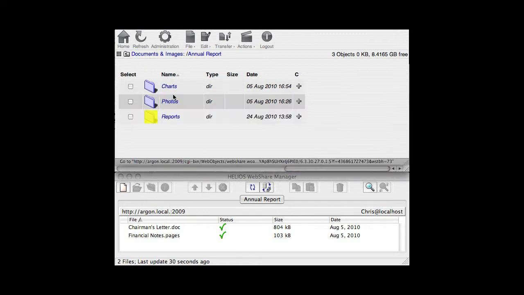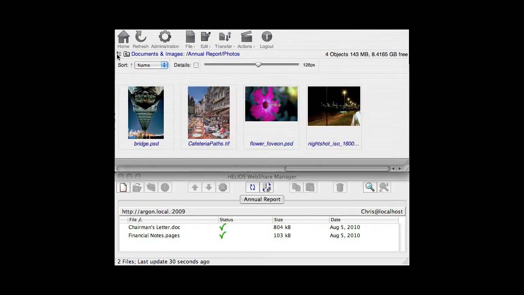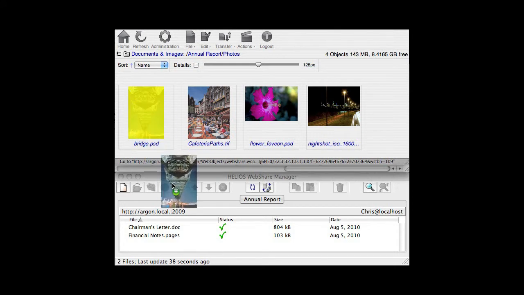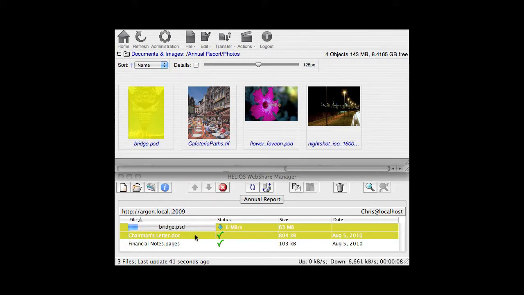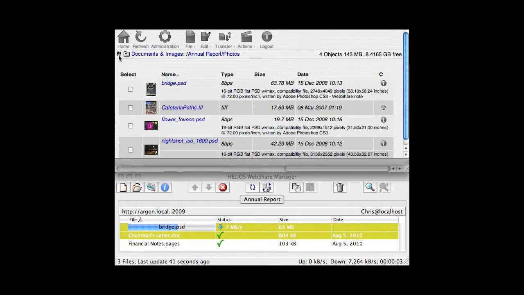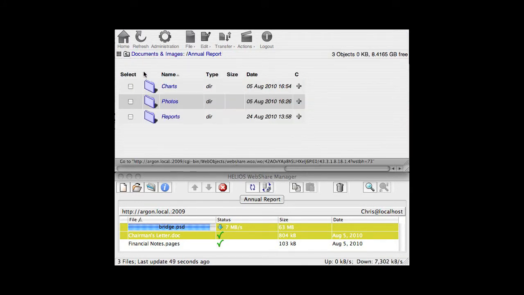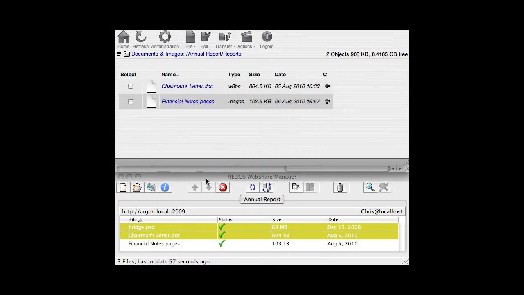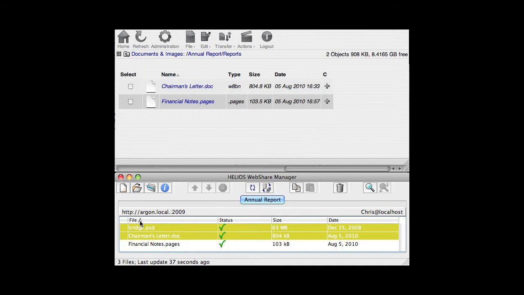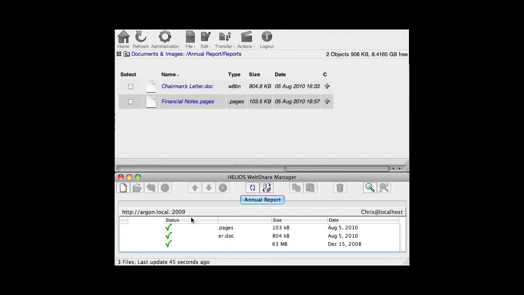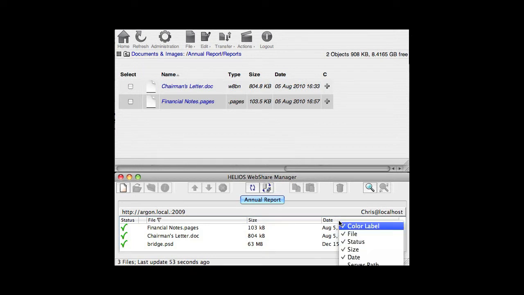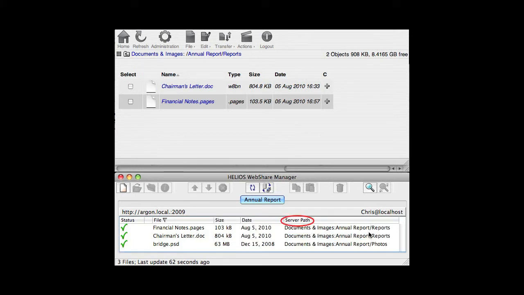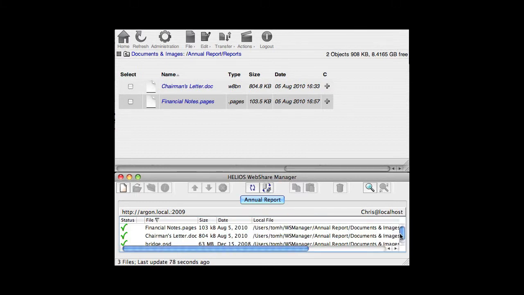Each WebShare Manager project file list is in effect a virtual directory that can list files anywhere on a WebShare server. As you can see, this makes it easy to work with a group of files related to a project, even though those files might be scattered in many directories on the WebShare server. Note how each project file name references both the version on the server and the local copy.